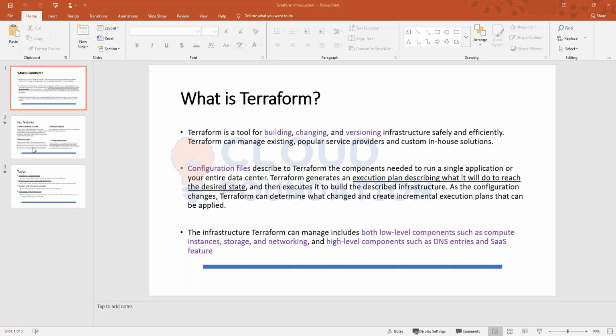Now moving to this thing. So we talked about the configuration. The main thing in Terraform is, we understood why it's needed, how changing and versioning works. Now let's talk about the configuration file. So what is the configuration file?